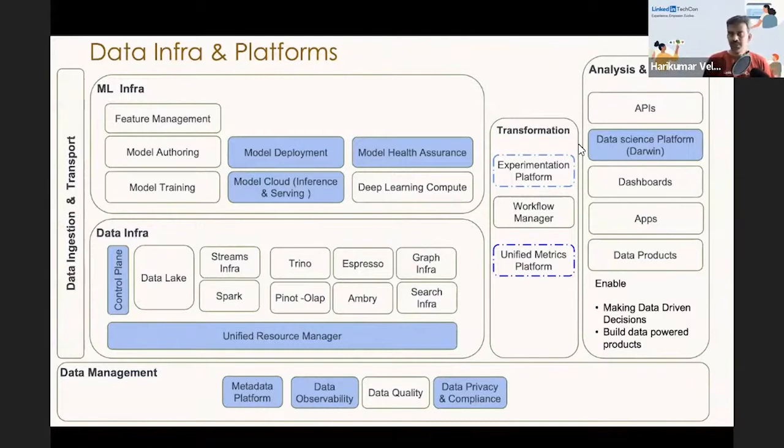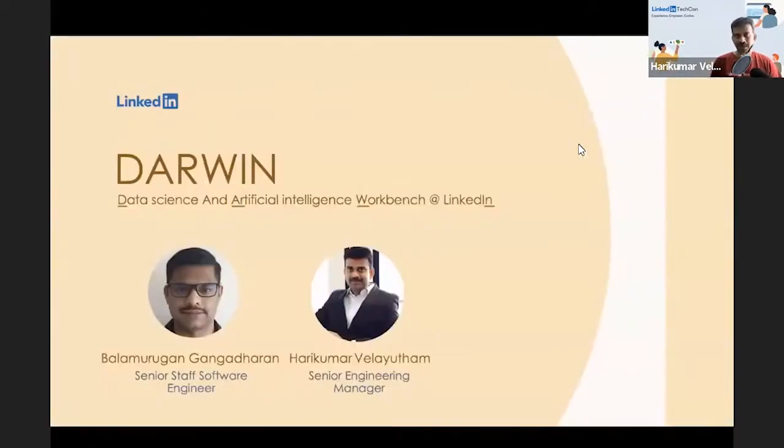So with this, I will hand it over to Bala Murugan, who will walk us through the data science and artificial intelligence workbench at LinkedIn. We call this Darwin. Over to you, Bala.